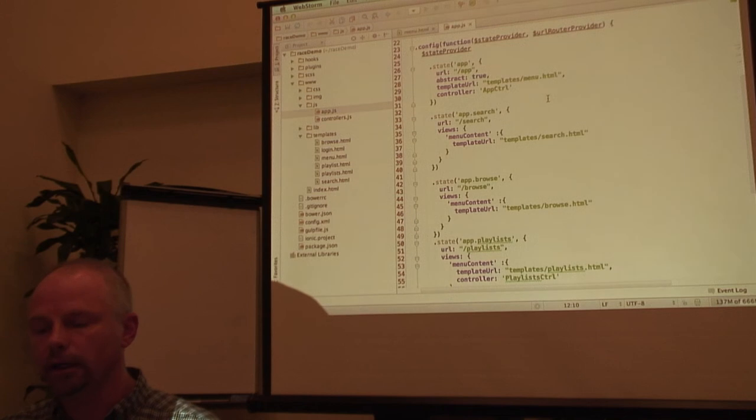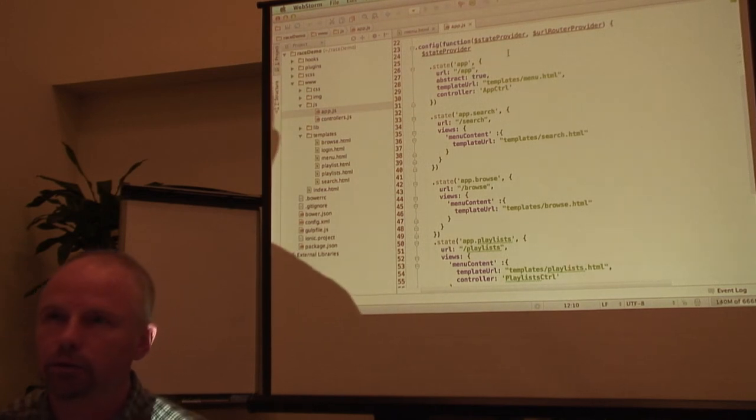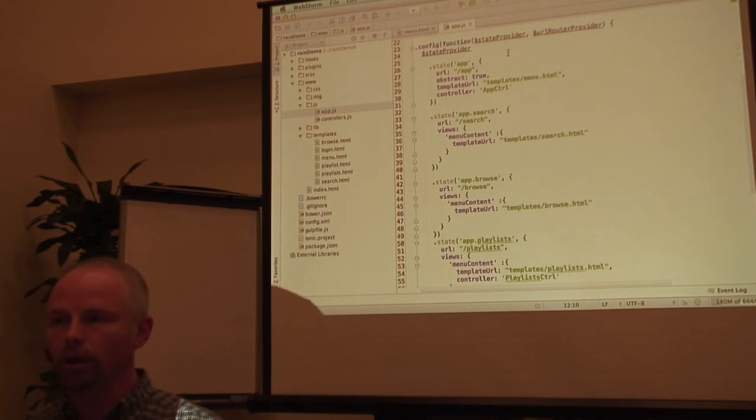And then again, with any Angular app, you have routing. I don't know how many of you are familiar with UI router. By default, Ionic ships with what's called ng route. And so if you want to move from one state to the next, you build routes.